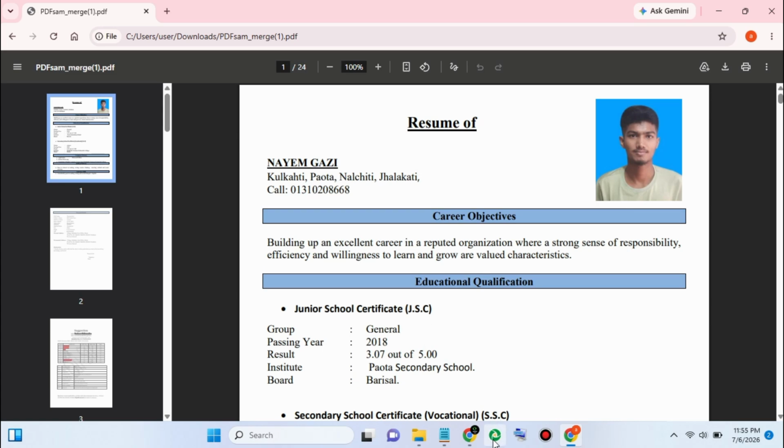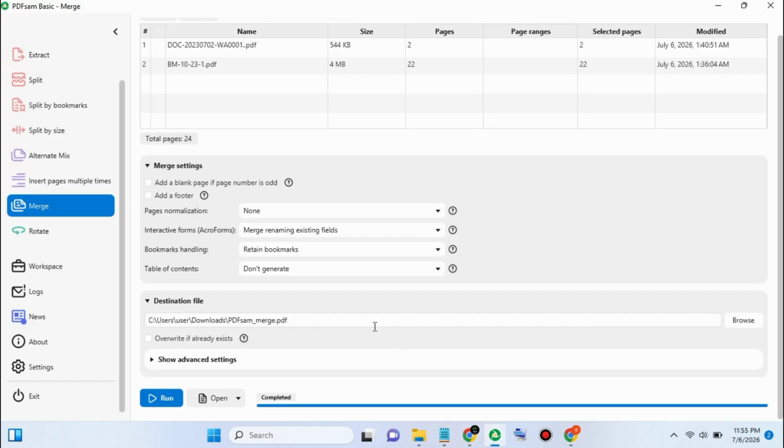Whether you're merging, splitting, rotating, or extracting PDF pages, the process is simple and only takes a few minutes. It's an excellent free tool for handling everyday PDF tasks without complicated software.